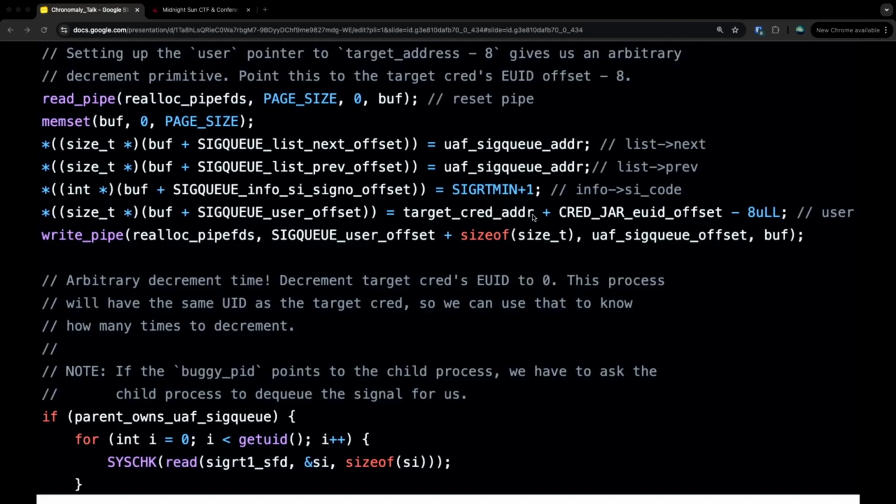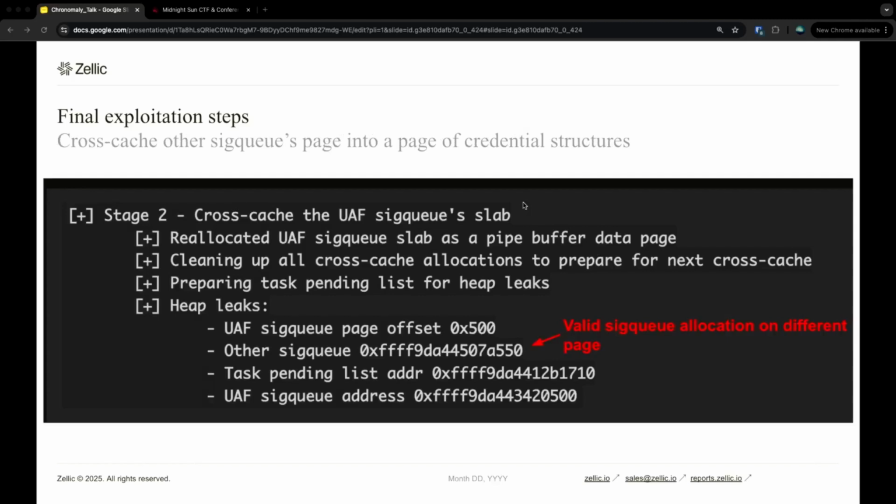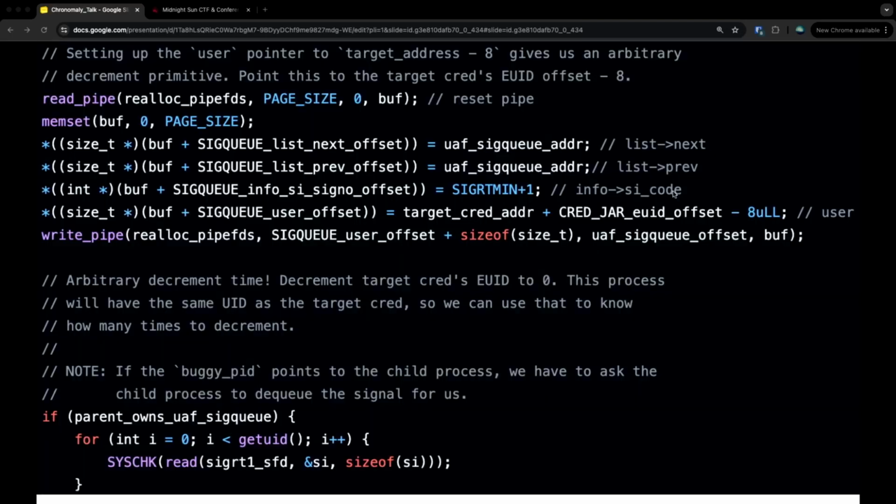I set up the signal to be SIGRTMIN+1. It's a real-time signal. Doesn't matter what the signal is, it's just a value. And then we set the user pointer, the user offset, to point to our target, the credential structure address, which we got from here, right? It's this page, somewhere in this page. We have a credential structure after the cross-cache. So I set it here, and then -8, because that's where the sigpending variable offset is. And then we write it.